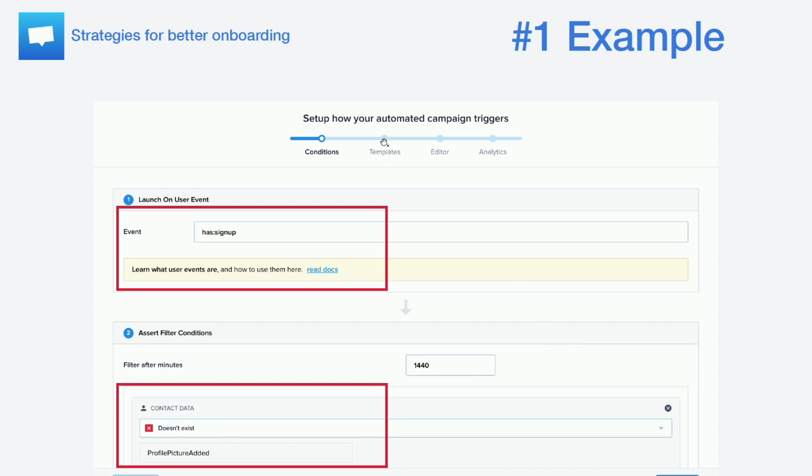I didn't go through all the steps, but then you can create a specific template. You can modify the content. We recently added a WYSIWYG email editor so that you can modify HTML templates without coding skills. And at the end, you have the analytics so that you can see how it is performing regarding the messages you are sending. So this was the first example.